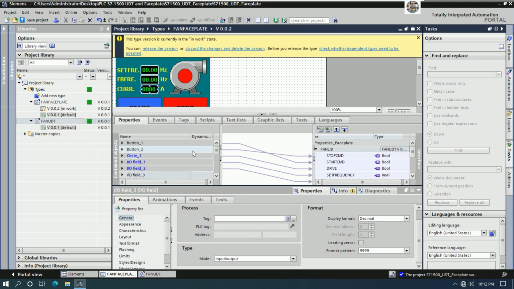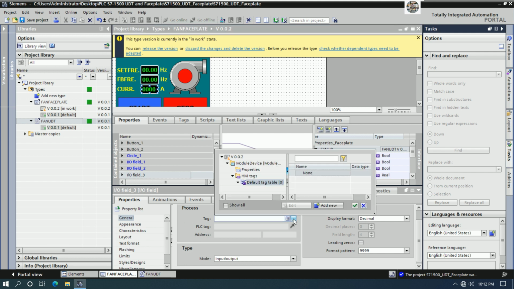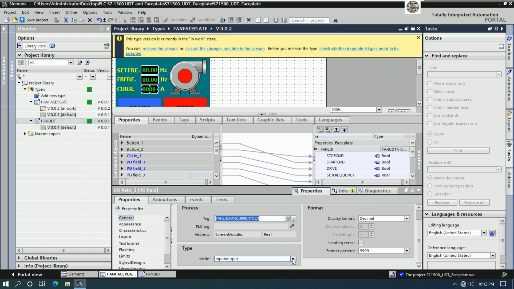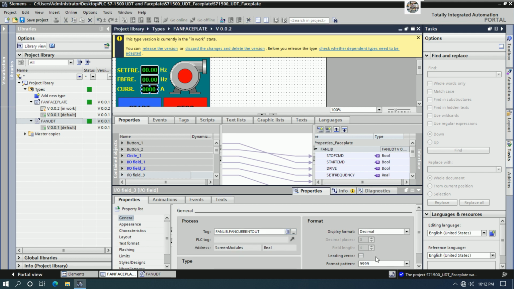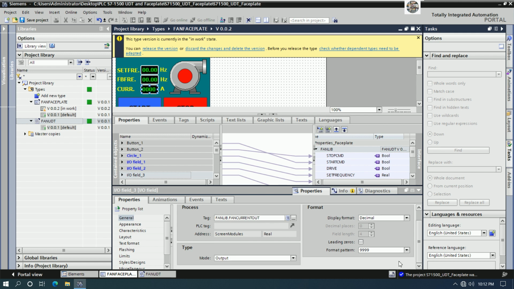And for this one I will choose current out, yes, fan current out. And then I will choose output also, and for the format I will choose 999.9. Okay.